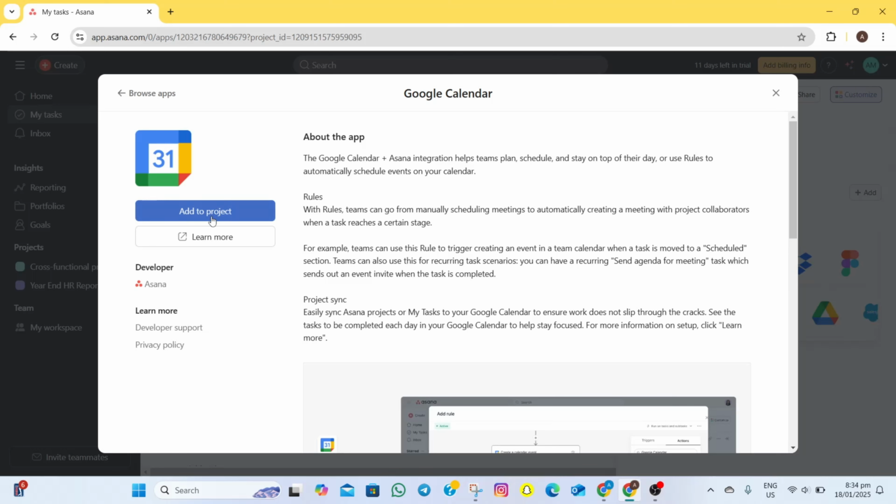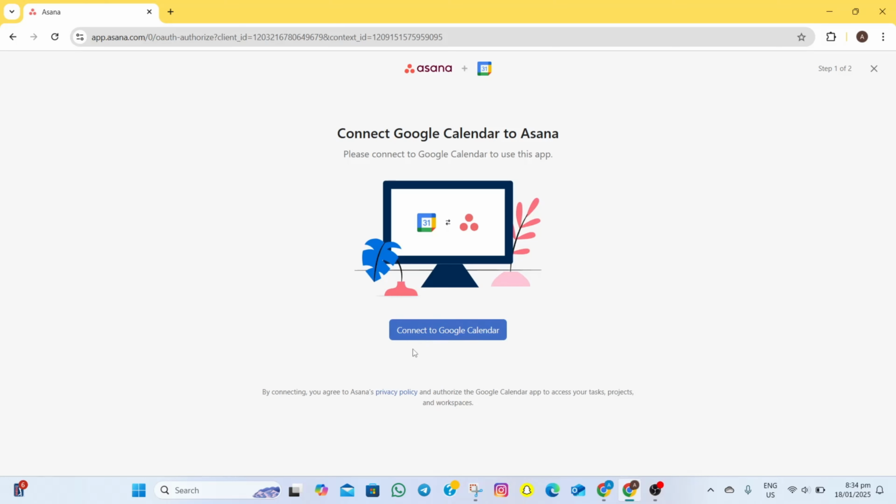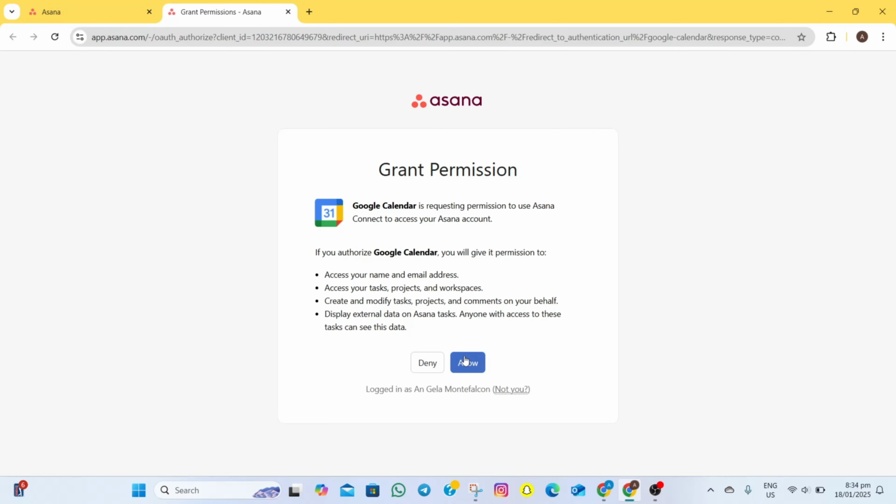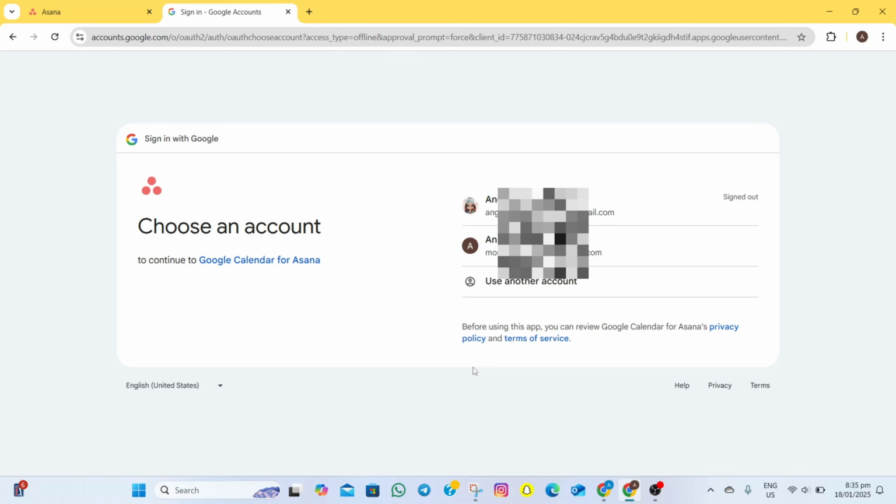And then here we'll have to tap on this Add to Project option. And then after that, we'll have to tap on this option Connect to Google Calendar. And then here we will be asked to grant permission. What we need to do is to tap on this Allow option. And then in here you will be asked to select your Google account.